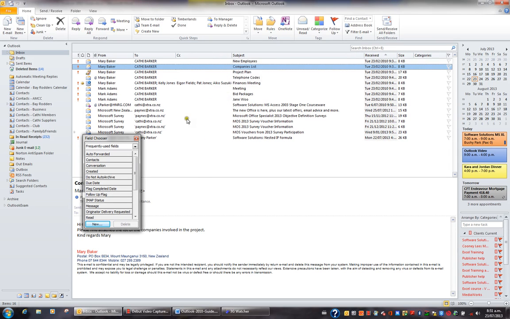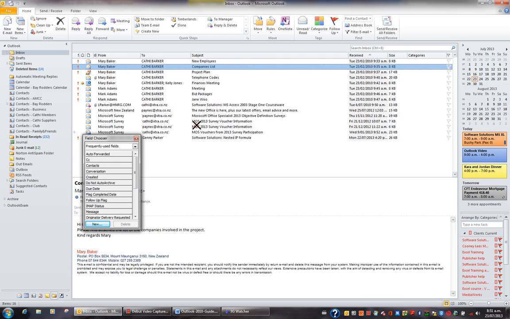So the Field Chooser is very good for adding fields and removing fields. I can decide that I'd like the To field in front of the From field, so I'll drag To and put it in front of From, or I'll put To the right of From. If I want to remove a field, I'll simply drag it down and I get a big cross, which simply removes the field from this view. And then I can close the Field Chooser.